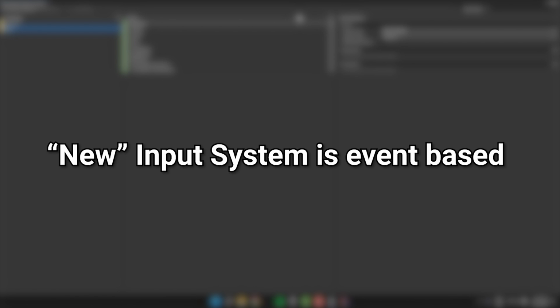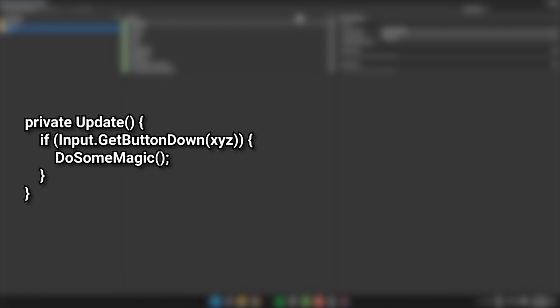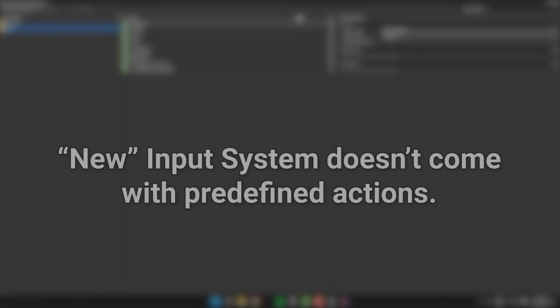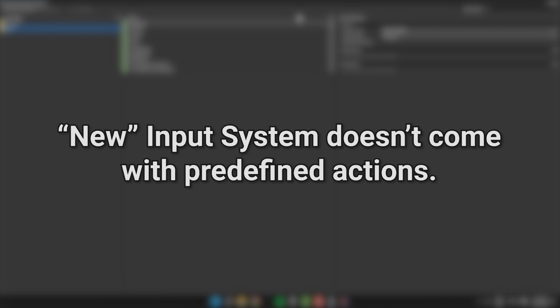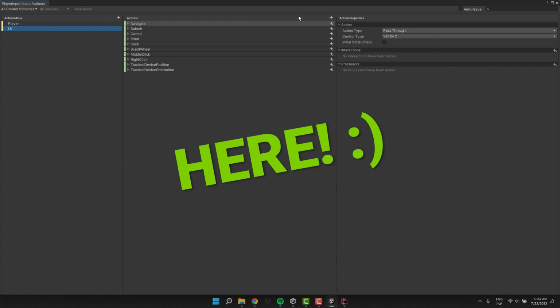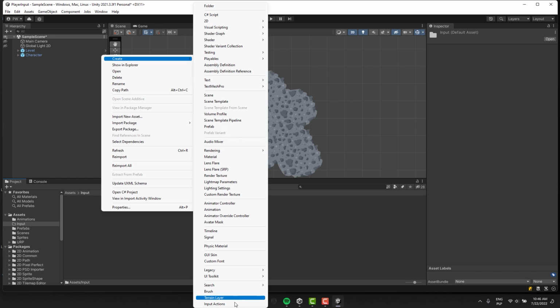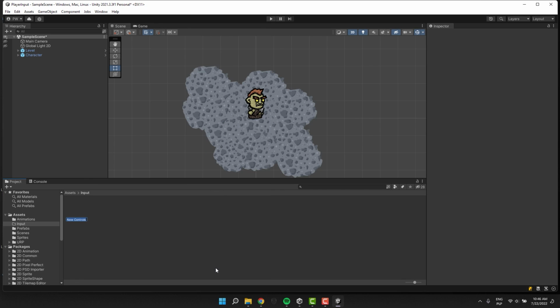Short recap before we go any further. The new input system is event-based. That means that instead of checking the input every frame in the update method, you respond to the actual events, like mouse click or button press. No actions like that are defined by default. You define them in the input actions asset, which you can create by clicking right mouse button, going to create, and at the very bottom you will have the option input actions.